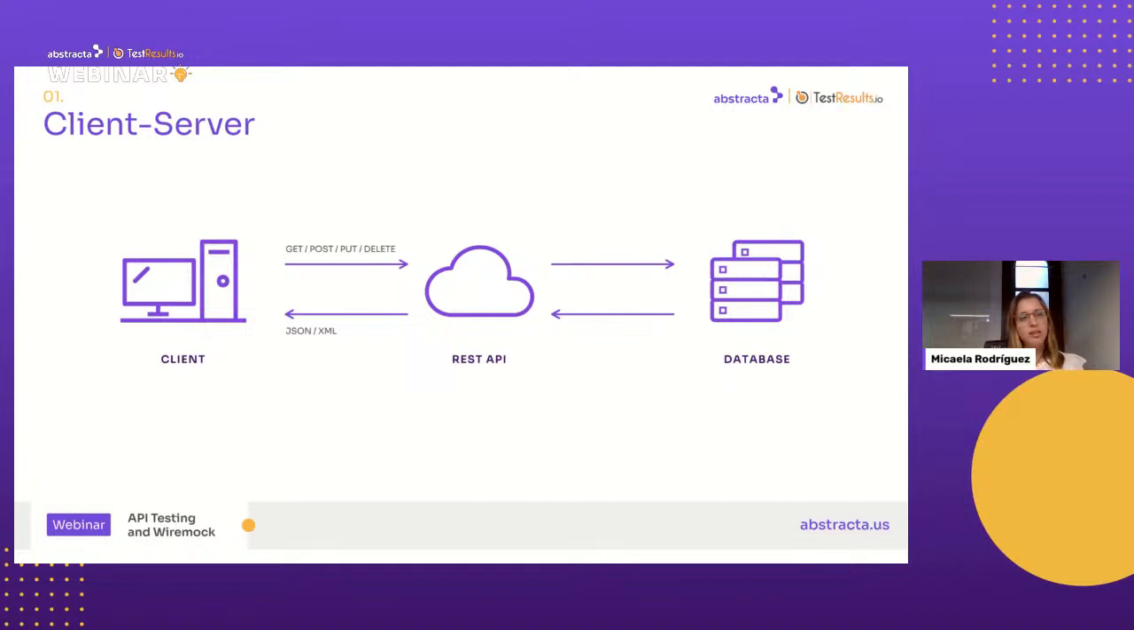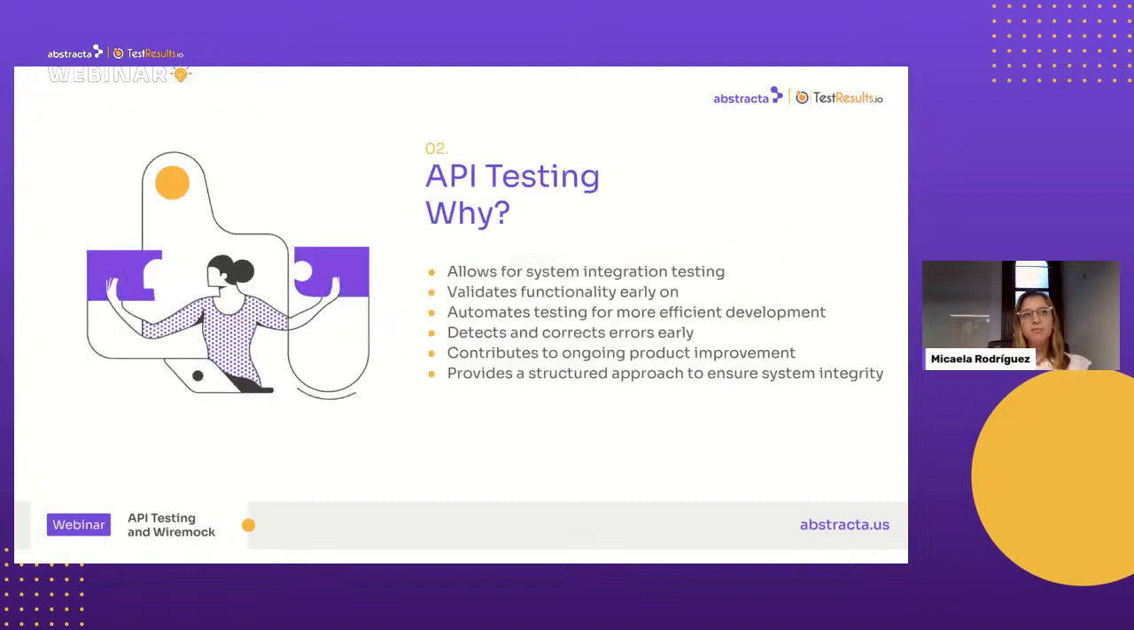So let's see, why do API testing? To begin with, API testing allows for integration testing. What is integration testing? It is the way we make sure that different components work well together. Also, something really good is that it validates functionality early on, which is essential for addressing potential problems before they become larger issues. Moreover, this results in more efficient development, saving time and resources for us. As well, by catching and fixing errors early, API testing greatly improves the product over time. That is really good for our projects.